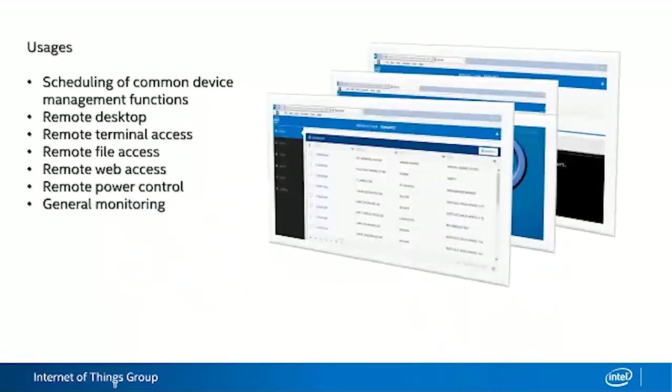The following are identified as the key usages for Woodford Creek: scheduling of common device management functions, remote desktop, remote terminal access, remote file access, remote web access, power control, and general monitoring. We'll be looking at each of these usages one by one.